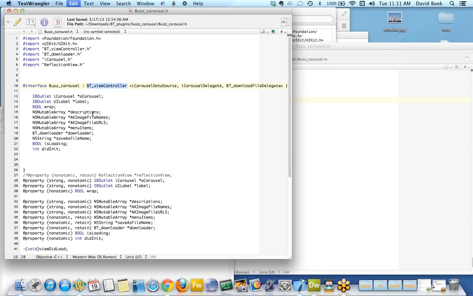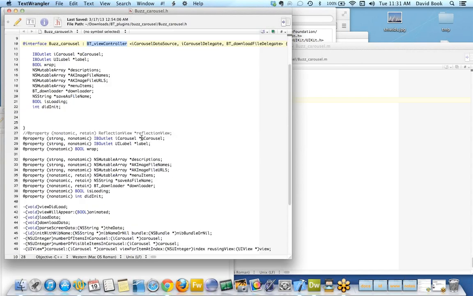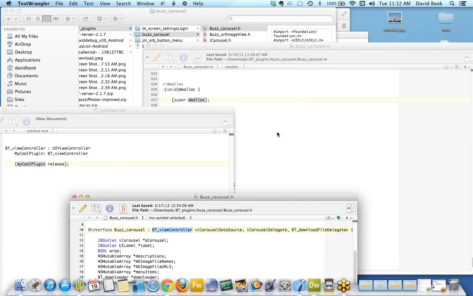Let's see if I can put this on paper and describe it. Super means the parent class of this class. This class is a child or a subclass of a Buzztouch view controller. So by saying super deallocate, you're saying, hey, parent class, I want you to run your deallocate method also. If you were to look at the BT view controller class, which I don't have open, I'll bet it also says super deallocate, which means it should call its parent class's deallocate method, which is the standard UI view controller. So these methods kind of trickle down.